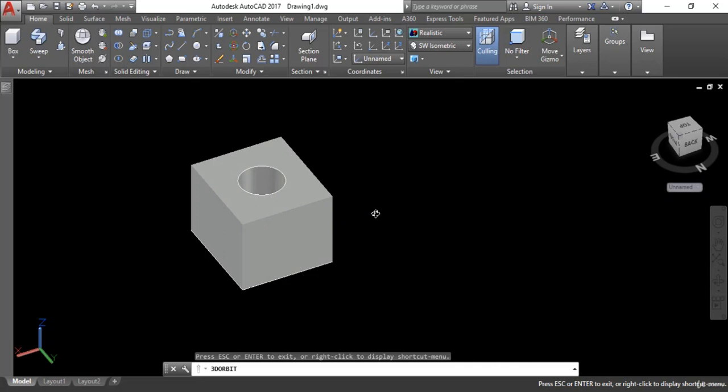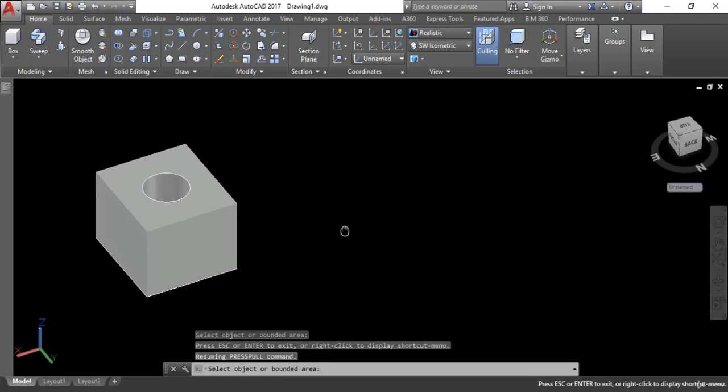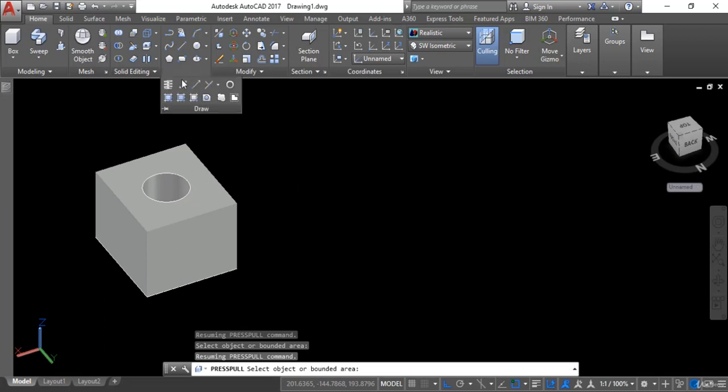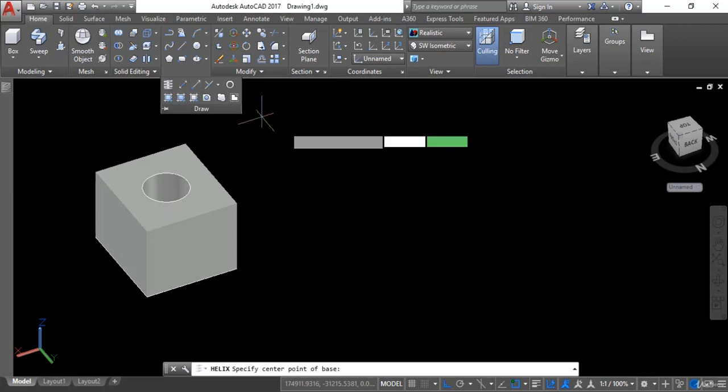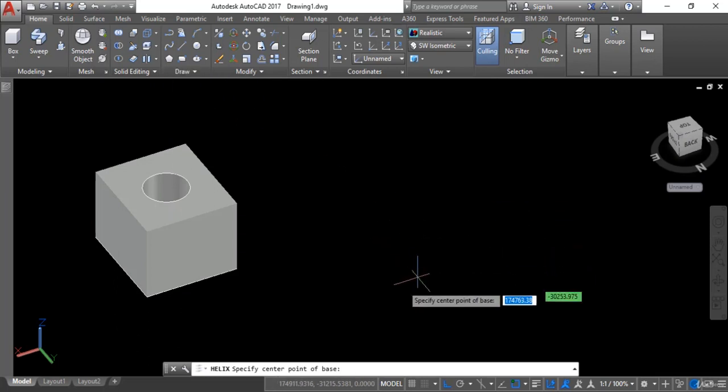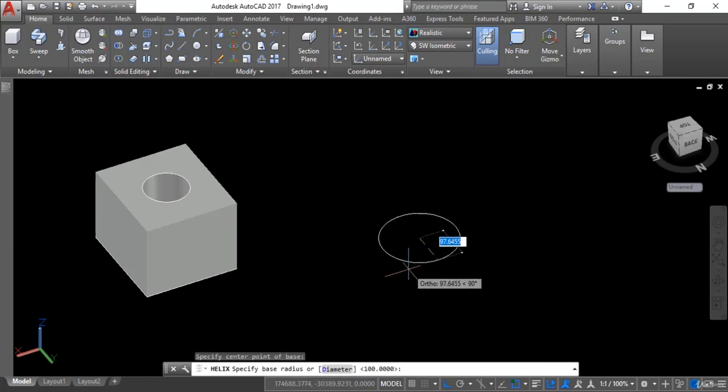Now the next thing here is Helix, and we will also convert the Helix into a spring. So let's see how to do that. I will go to the draw panel, and here you can see one of the options, that is Helix. I will click here to activate this one, and now it is asking to specify the center point of the base. So I will specify this point as the center point. Now it is asking about the base radius, so I will give the base radius as 100 units. I will hit enter.